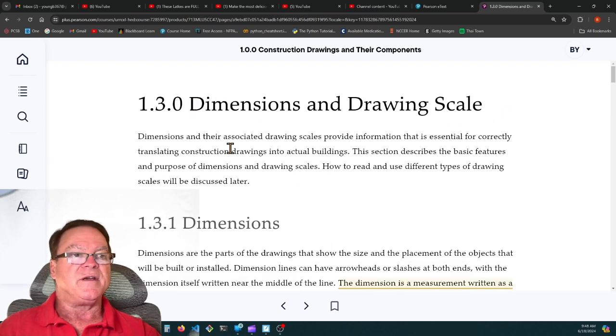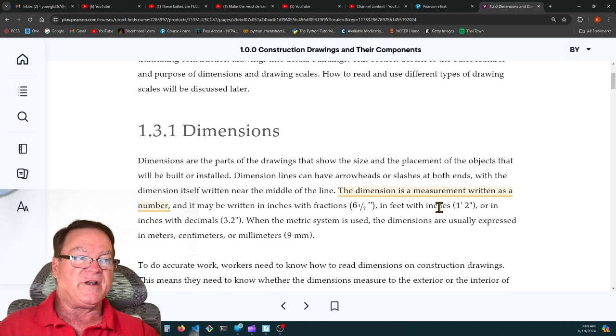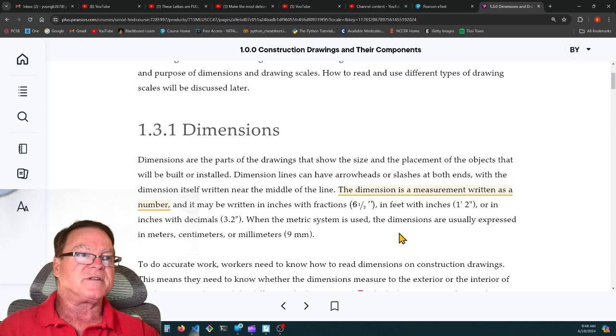Dimensions and drawing scales. Dimensions and their associated drawing scales provide information that's essential for correctly translating construction drawings into actual buildings. So they're going to tell you a 1/4 inch equals a foot, or a 1/2 inch equals a foot. I've seen very detailed drawings of cabinetry that said 1 inch equals a foot. So the cabinets were nearly 4 inches tall. So it was a very close drawing of those cabinets.